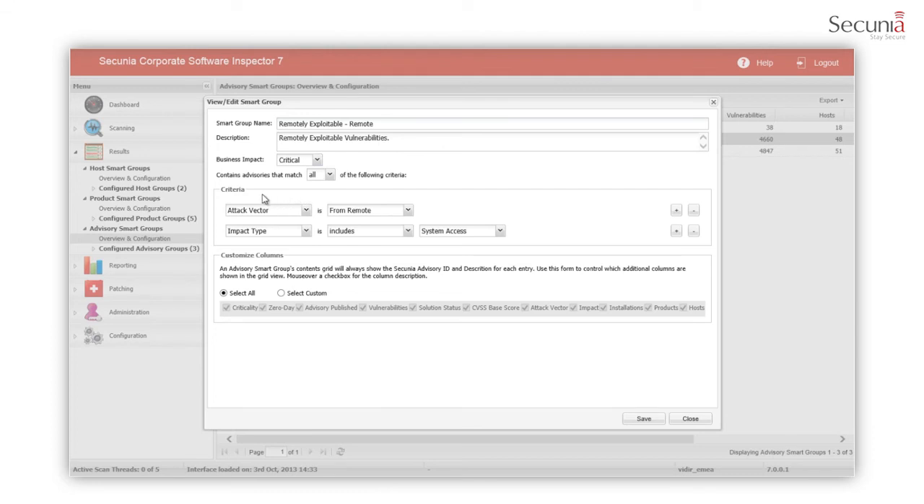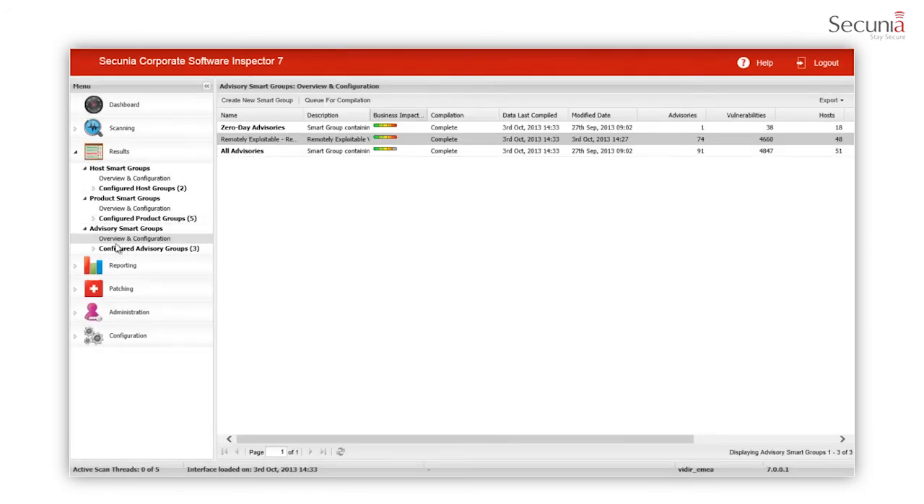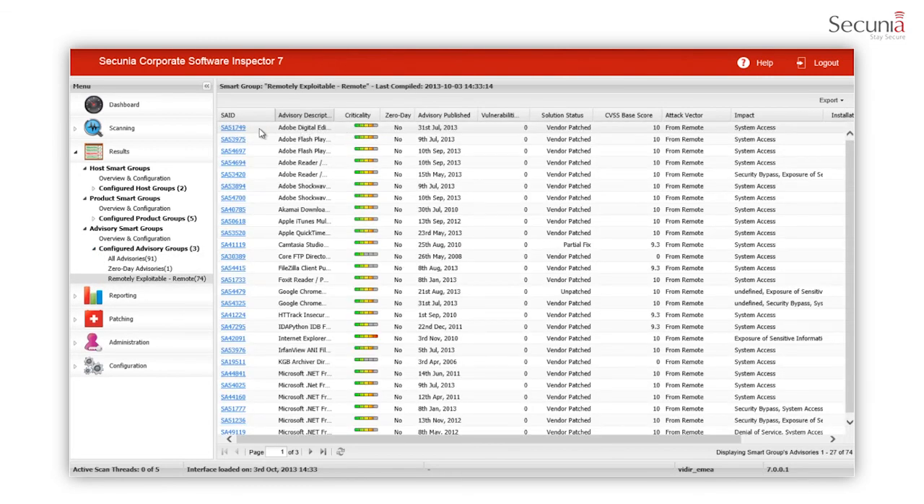Here, a smart group is being configured that selects any and all Secunia advisories that match these two criteria. Attack vector is from remote. Impact type includes system access. You can now look at the results from this group criterion.